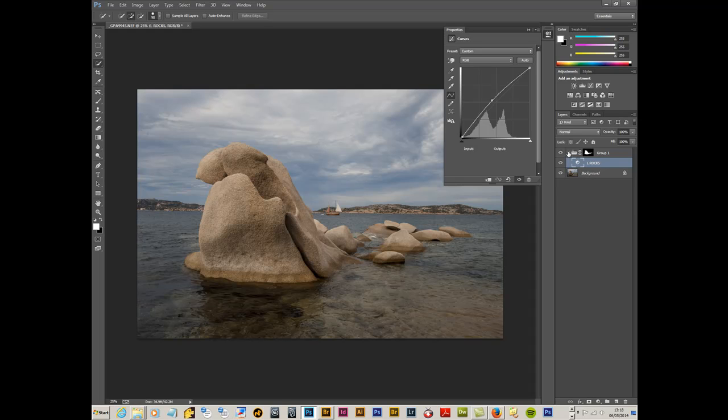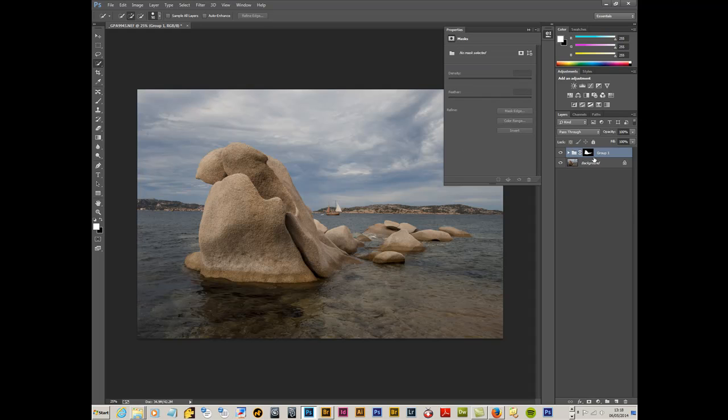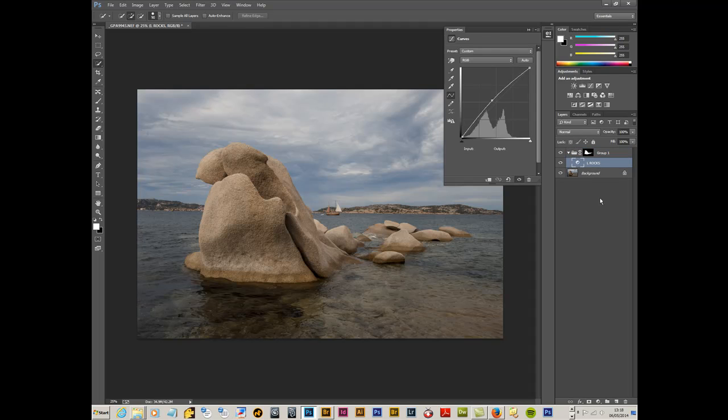Why have I put it in a folder? Well, what that does is it means that we can carry on adding adjustment layer effects inside that folder and only have to use one mask. Obviously reusing masks not only saves time but also helps with accuracy if you come to modify them later.